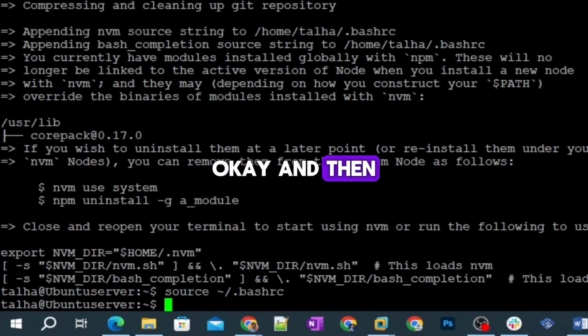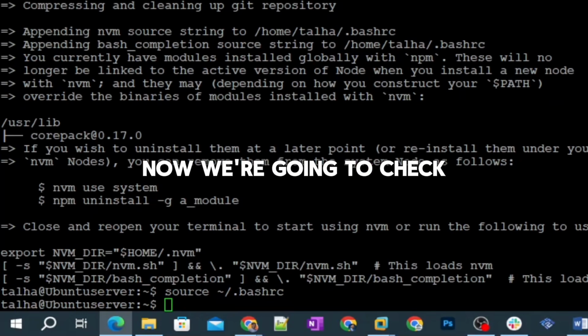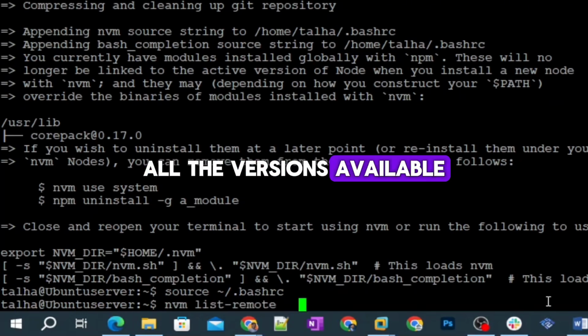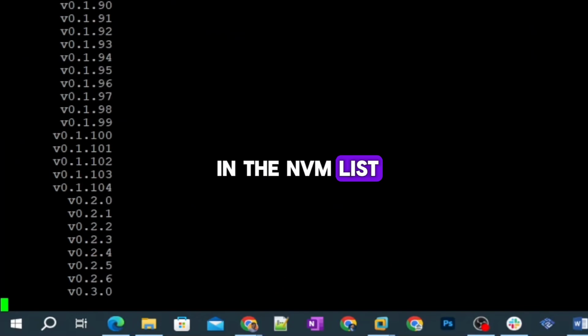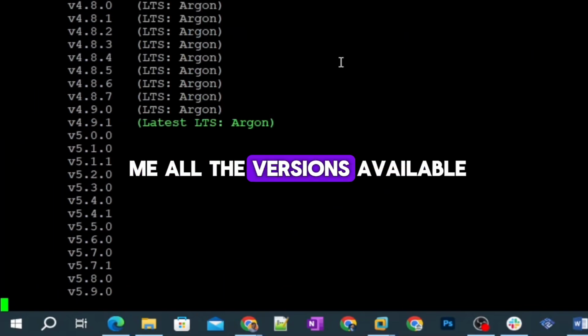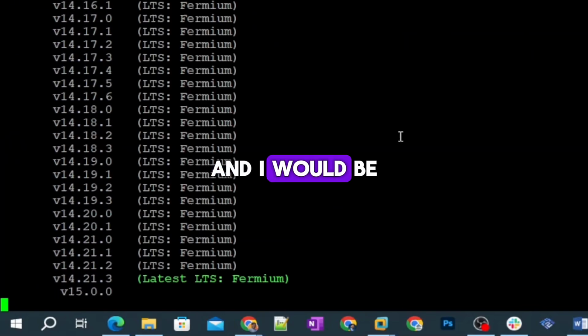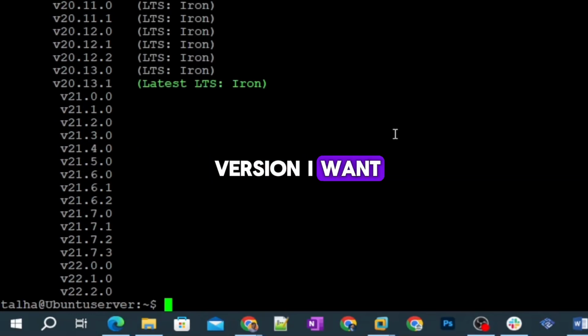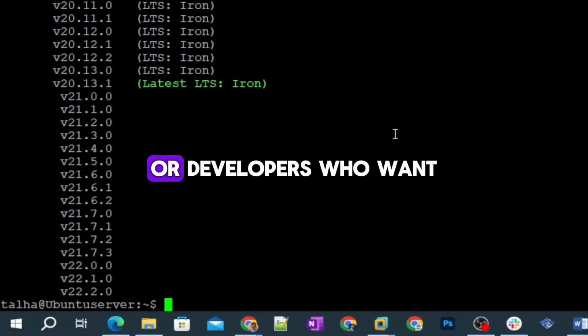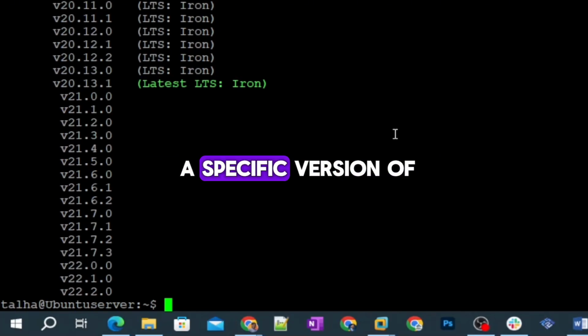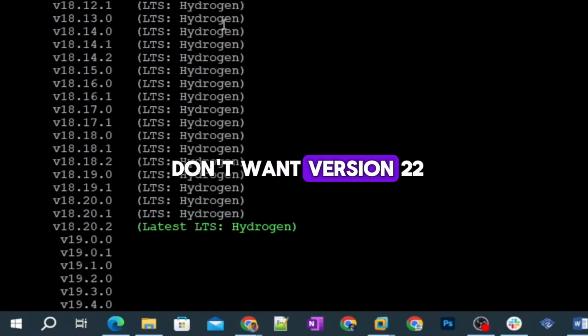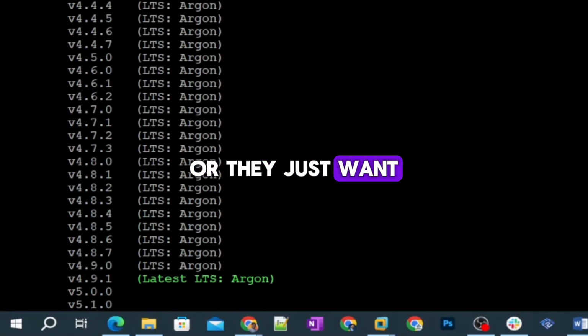Let me copy this as well, if I'm copying all the commands. Okay, and now we're going to check all the versions available in the NVM list. It should show me all the versions available, and I would be able to install whatever version I want. That way is for those users or developers who want a specific version of Node.js, like they don't want version 22, or they just want version 4.1.1 and they want to install that.